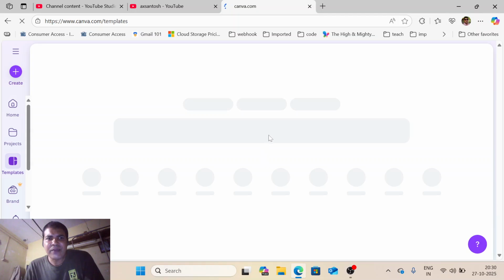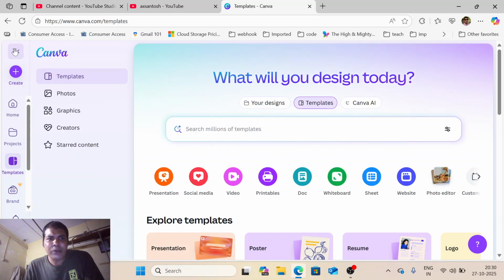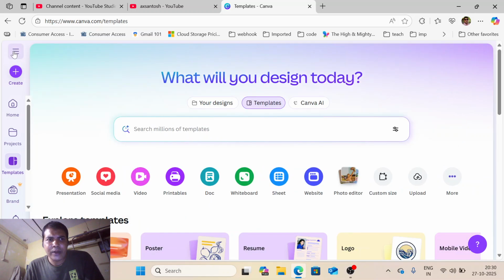As this is the very first video, I will just show you what are there. On the left hand side, you see a lot of things. Don't be overwhelmed. This is the open menu, which will show you templates, photos, graphics, creator, and start content. And you can click on it to close the same. Okay. Then you have create option, home option, projects option, templates option, brand option, Canva AI, and more. There are a lot of things that you can do on Canva.